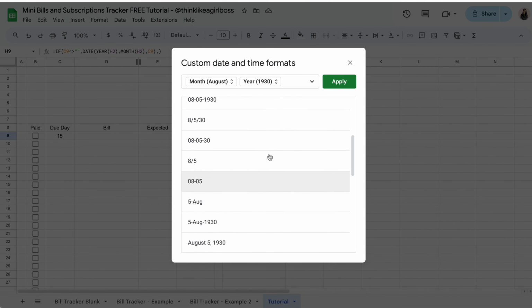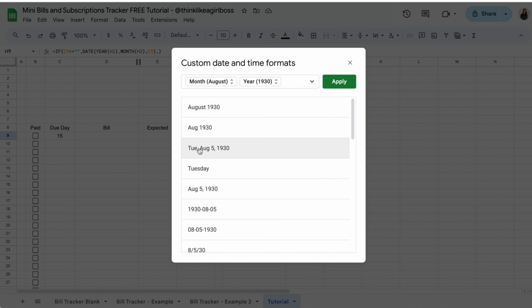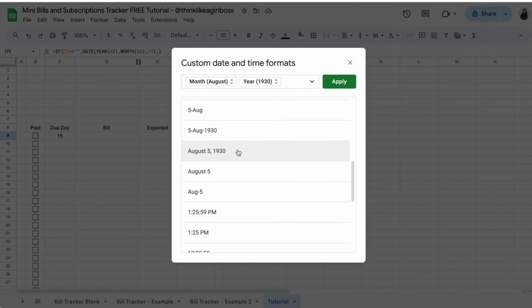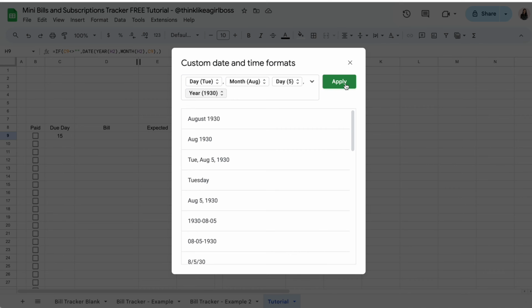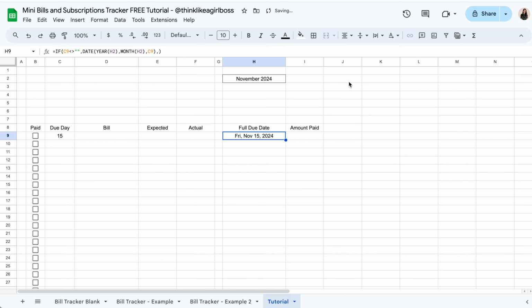Again, you can scroll down and find an option that you like. I'm going to choose this one. It's a bit more condensed, but you could also find this one that is a bit longer. So choose any one that you like, and then you can go ahead and click on apply. So that looks better, still working properly.